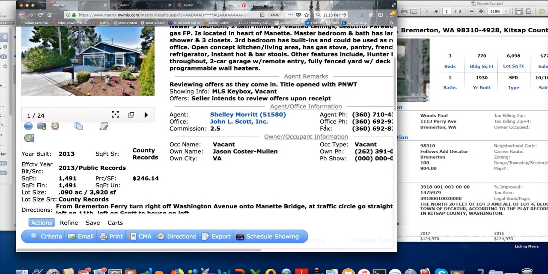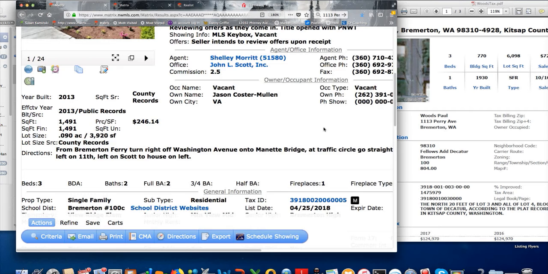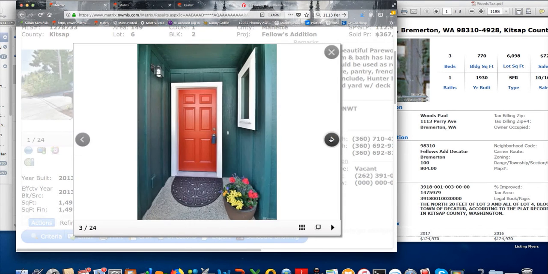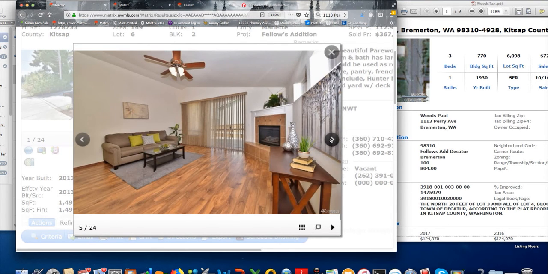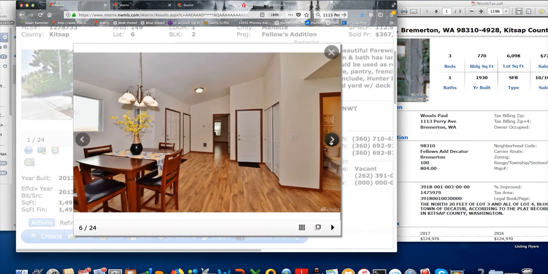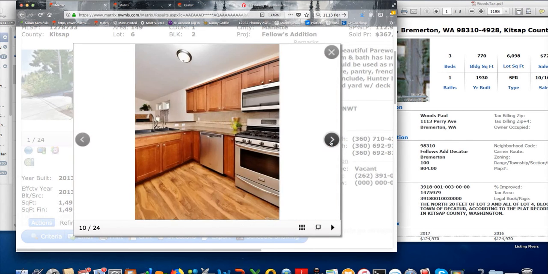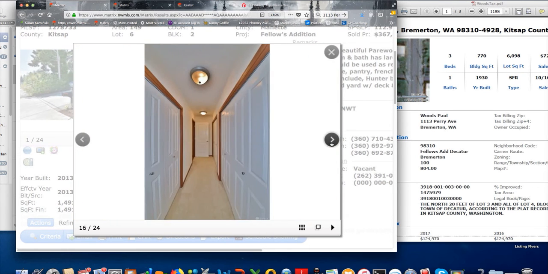Wow, it's a very new house. It's twice the size. One bathroom more. Let's take a look. Much nicer condition than our last comp, but I'm guessing the view isn't quite as spectacular as the last house's view.